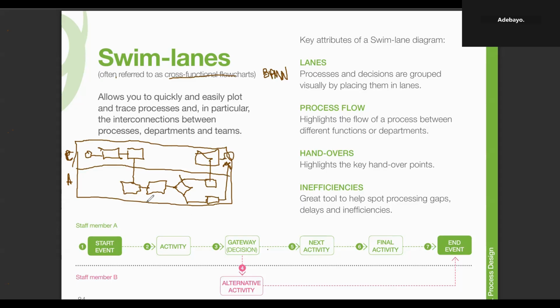All right, so that's the idea of swim lanes. And what we have here is staff member A, staff member B, on the slide. They show all the activities and the decision gateway in staff member B, whether it's going to flow from step 3 to process 4 or process 5 depends on this gateway, the kite shape.